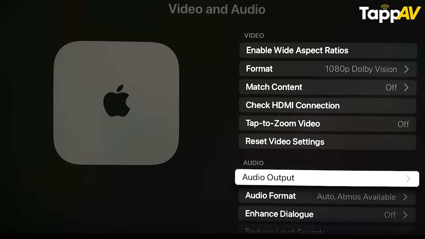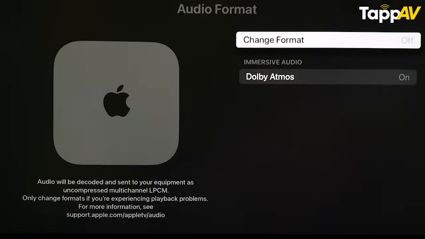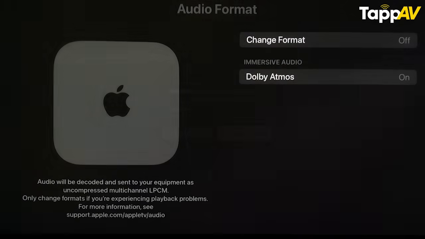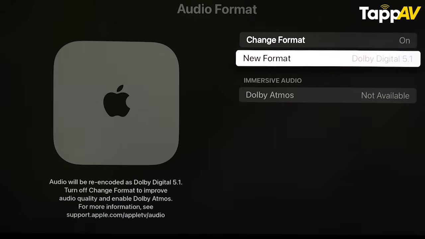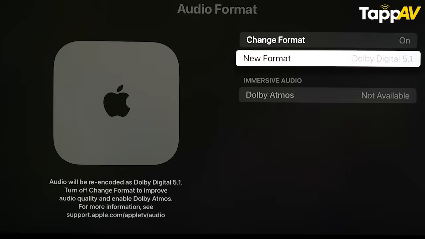Now after the audio output settings, the next setting is of audio format. In audio format, you will find three options: stereo, Dolby Digital, which is 5.1, and the third one, which is Dolby Atmos. Now in this case, you know your audio system better. If it supports stereo, keep stereo. If it's 5.1, keep 5.1. And if it has Atmos, then please select Dolby Atmos. This way, you will have the best audio experience coming from it.